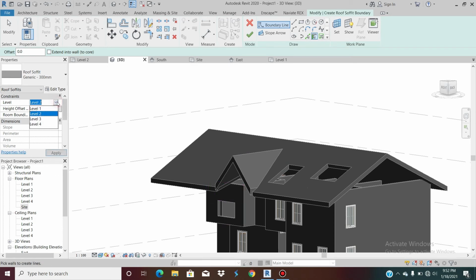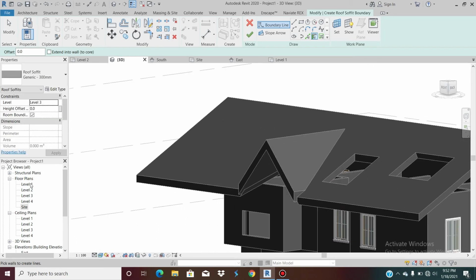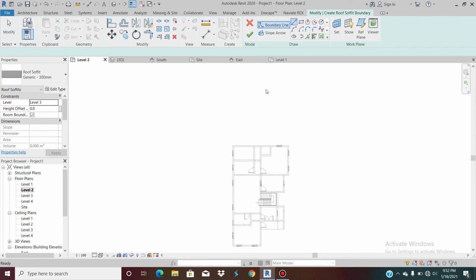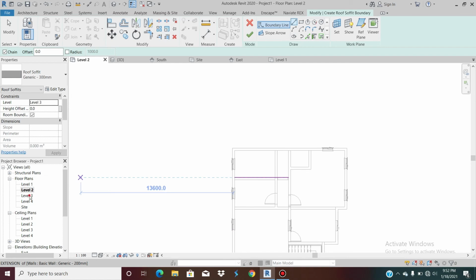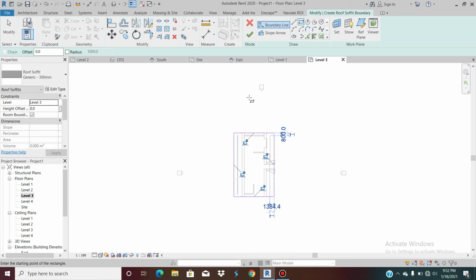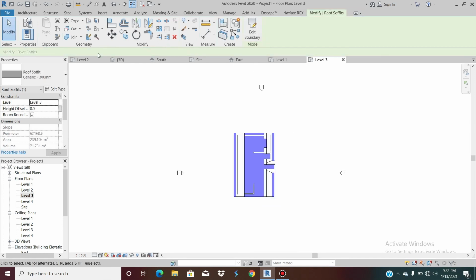It's supposed to be in level 3. Okay, a roof soffit. Now select, go to level 2. Select line. Okay, and 3 should be okay. Select line. The reason why I'm selecting 3. Now let's use this and this place. So that's the roof soffit.